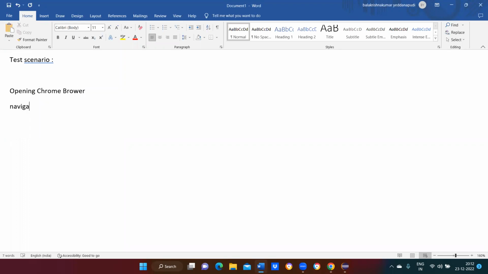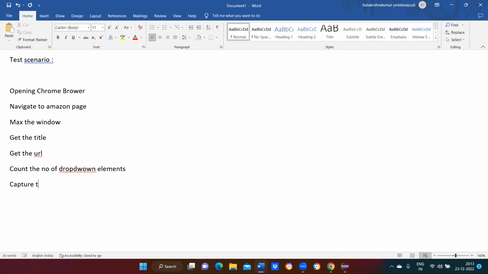Opening Chrome browser, navigate to Amazon page, maximize the window, get the title, get the URL. Next, count the number of drop down elements. Next, capture the screenshot, close the browser. So this is my scenario.